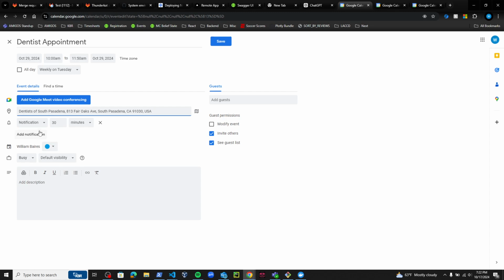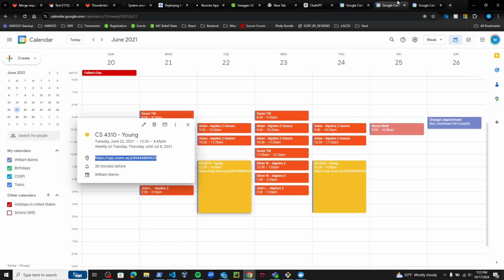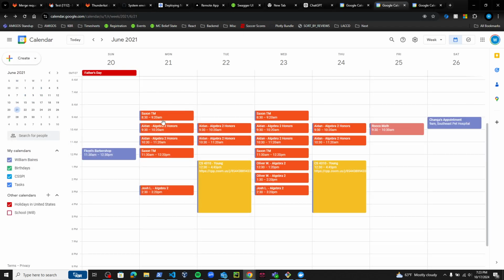So you can add custom notifications: minutes, hours, days, weeks, based on whatever duration you want. You can even have an email notification, so they'll email you a reminder, which is more useful. And then you can color code these events. Notice here, I did all my work in tutoring in this orange color, my classes in yellow, and then personal appointments I made in the default blue color.